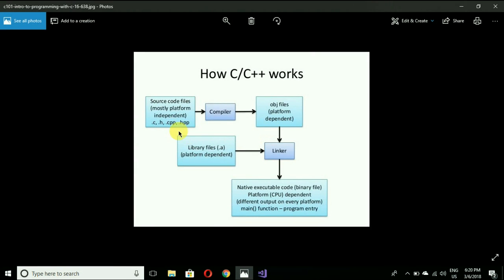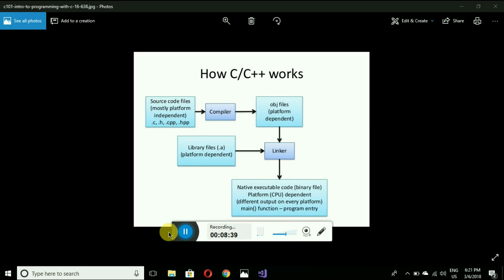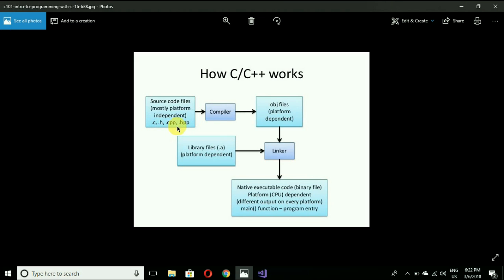This can explain better. The compiler takes .c files, .h header files, .cpp and .hpp files. The compiler takes these files and converts them into object files, and then the linker takes them and converts them into the executable file. The linker is another topic that I will cover in the future. So the compiler converts the files into obj files, and the linker converts them into the executable file.